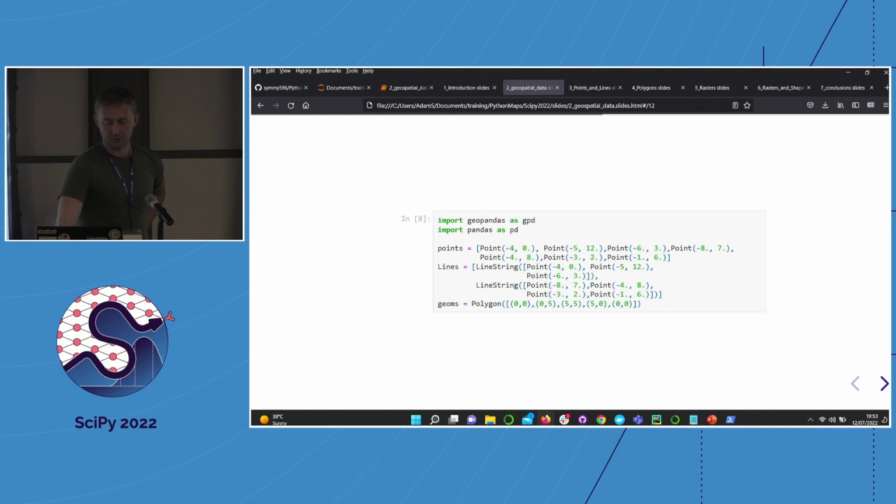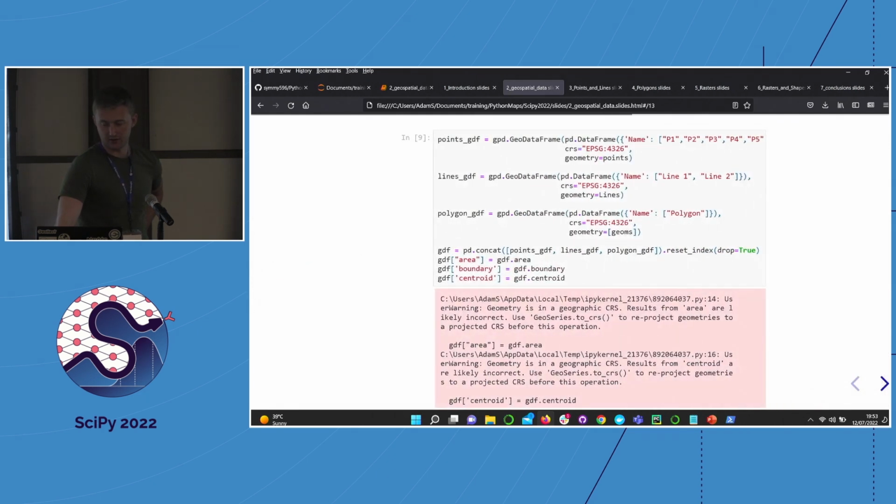I'm just showing an example here where we take a list of points, list of lines, and a polygon. Got some warnings there, which we can just ignore for now. But I created a geodata frame from each of those objects. Then I concat them together to combine them. And then all of those operations that I pointed out earlier, so looking at the area, the boundary, the centroid, length, whatever they may be, you can then do those within the data frame. So you can apply them to the entire geometry column, which is what I'm doing at the bottom here.